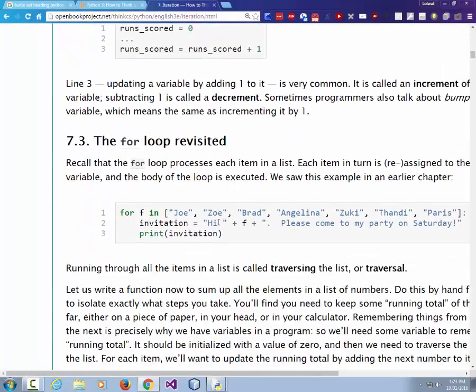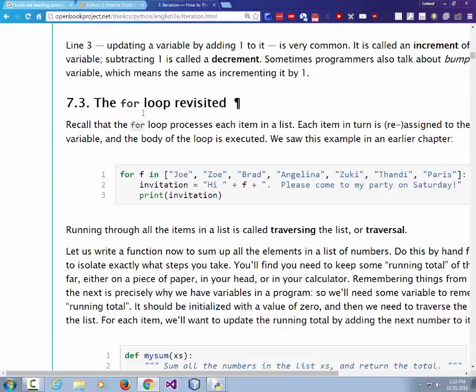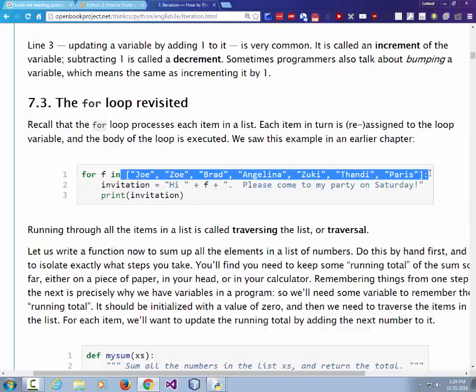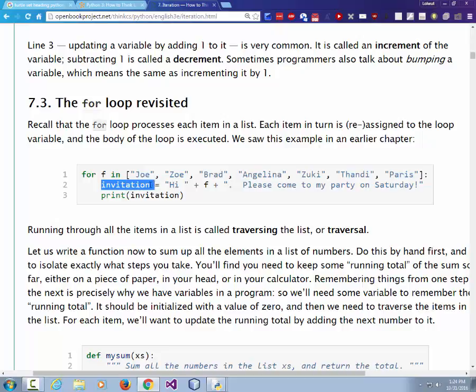So I'm on chapter 7, the for loop revisited. This is showing how to step through a list, and we just did that. This is a list of names where we're printing something that says, "Hi, please come to my party." So we created our list of names. We could have put that in a variable beforehand, capital L is what we've been using. And then we create a string that says invitation is equal to hi plus F, to say hi Joe, or hi Zoe, or hi Brad, and so on, and then it prints it out.